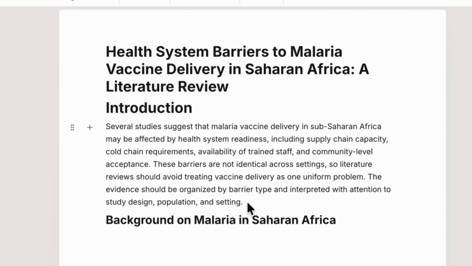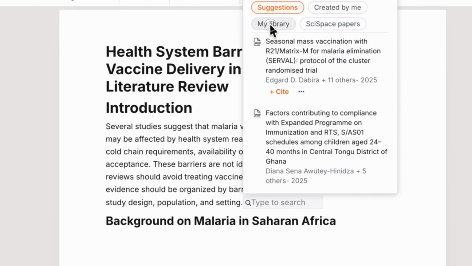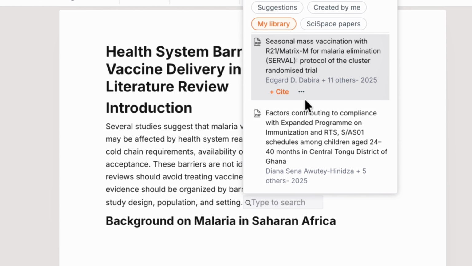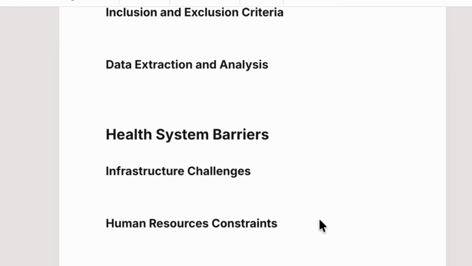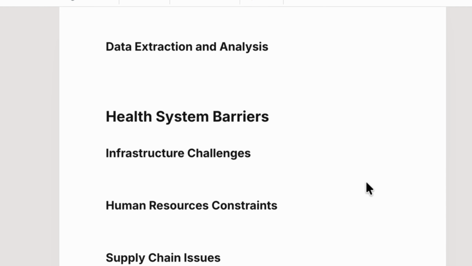So if I want to cite, I'll click on the sentence that I want to cite and then insert the citation. So for example, once you select the sentence, you see Ask AI, paragraph, and then cite. Once you click on cite and you go to my library, you see all the papers you stored. It automatically pulls up the relevant paper that you can cite for each section. So I'll go ahead and cite this paper, and then this citation pulls up your bibliography at the bottom. You can even change the citation style if you want.